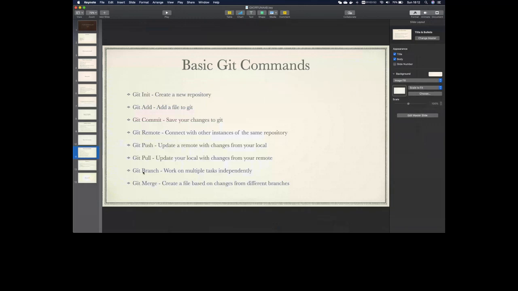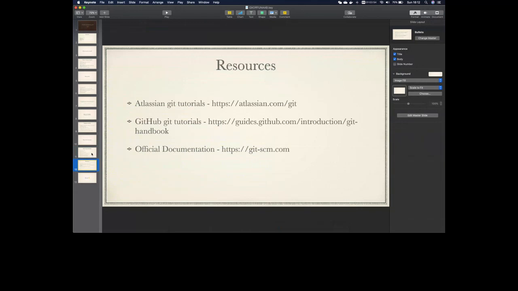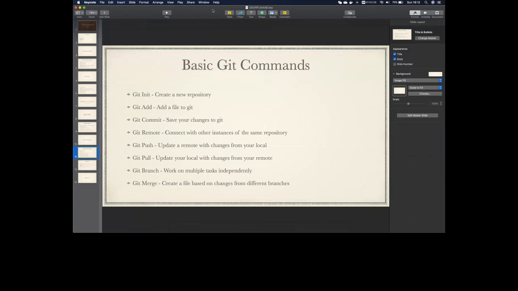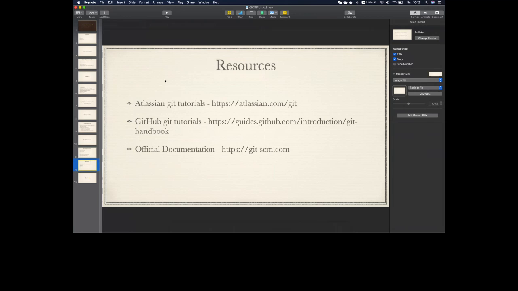Okay, so I think we've actually covered what I planned to cover in this session.